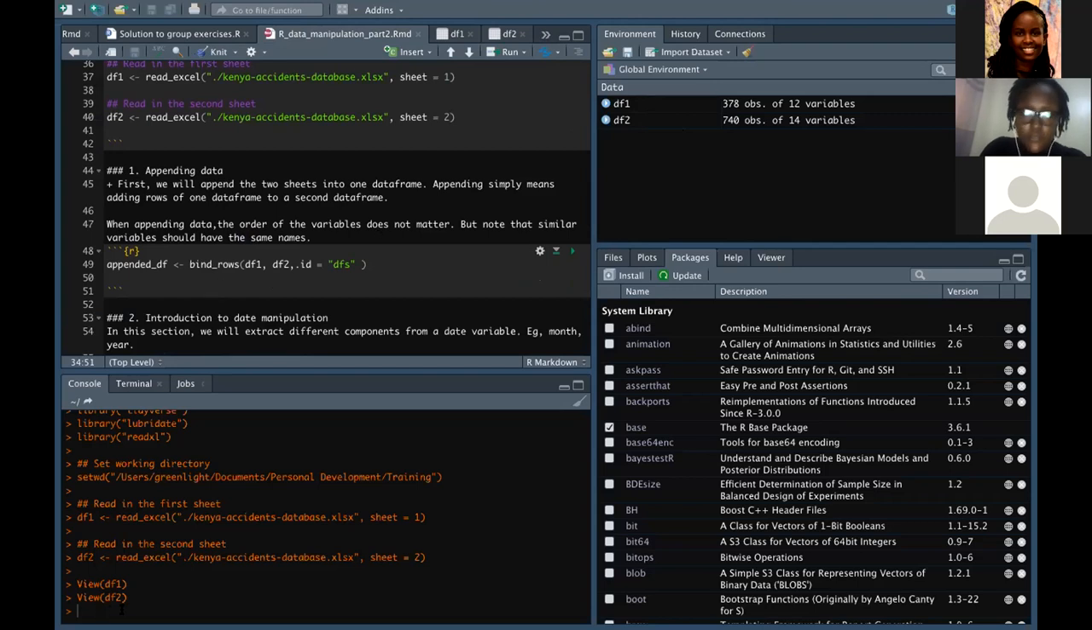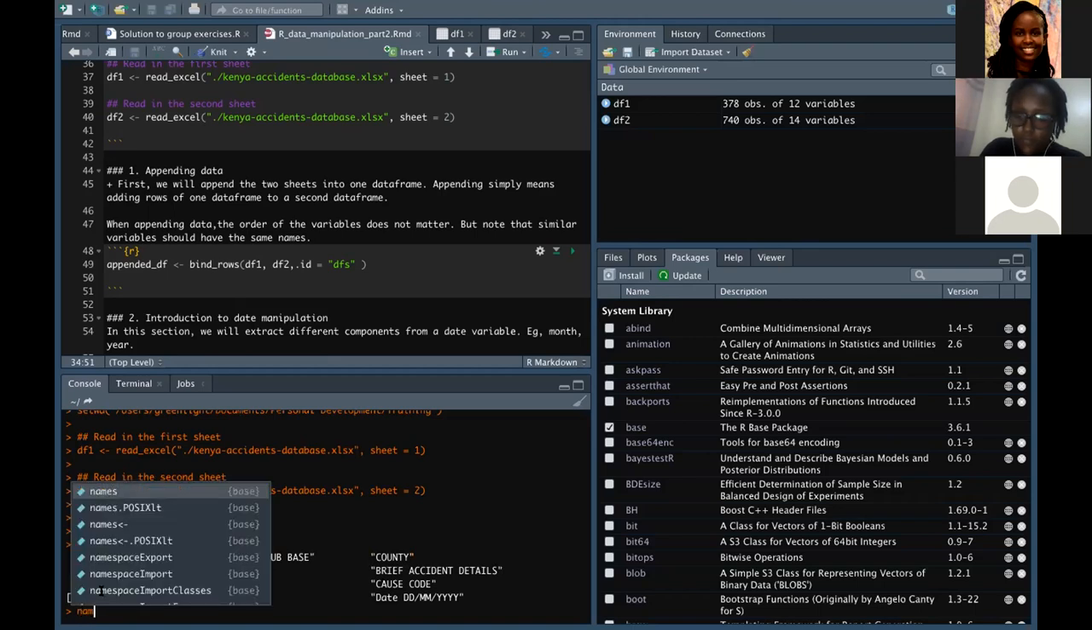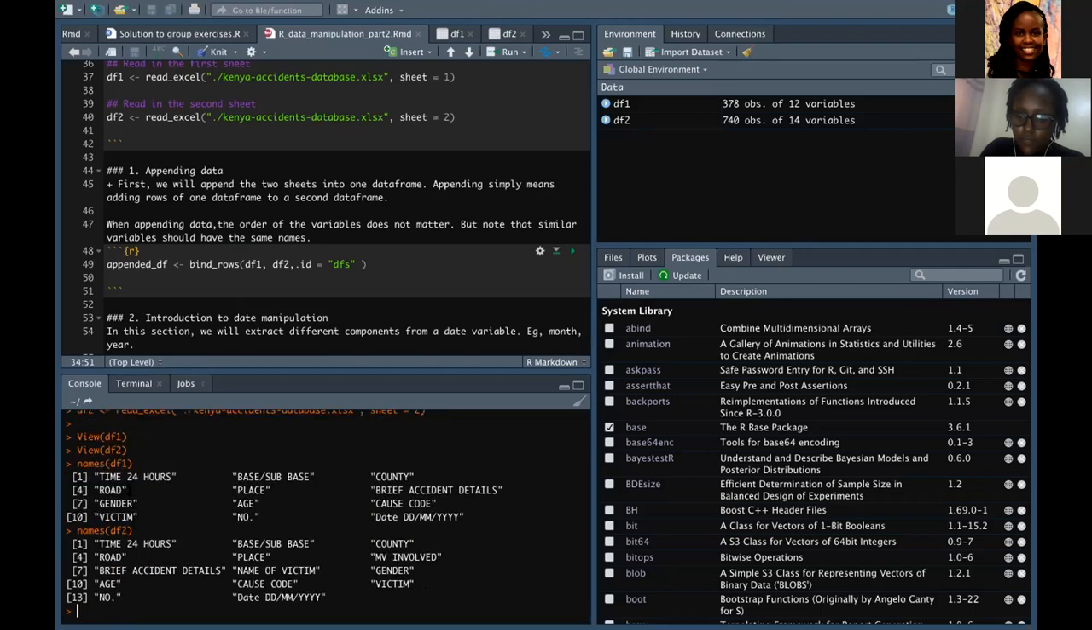If you look at the variables that are in DF1, we can do names DF1. You see it has time in 24 hours, the county where the accident happened, the road, the place that the accident happened, some details on what happened in the accident, the gender, age, etc. So we want to append DF2 to DF1. We want to add rows together. If I look at the variables that are in DF2, we'll see that they have almost 100% similar variables, but DF2 has more variables than DF1. DF2 has, I think, 14, and DF1 has 12, sorry.